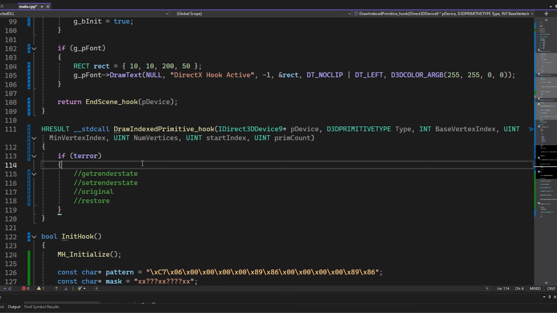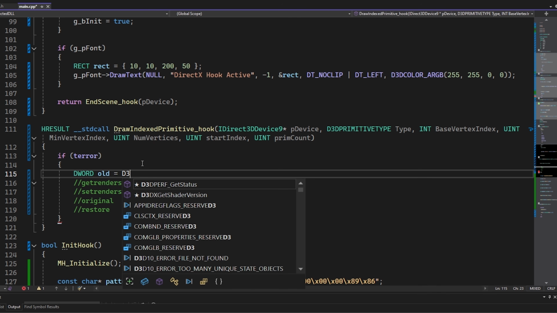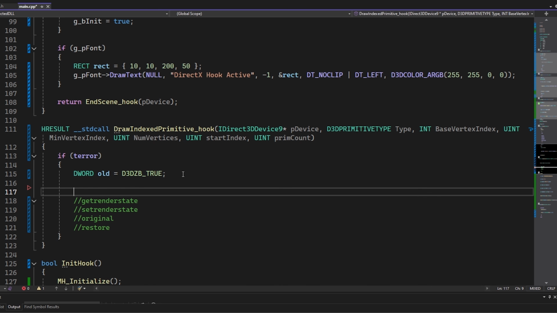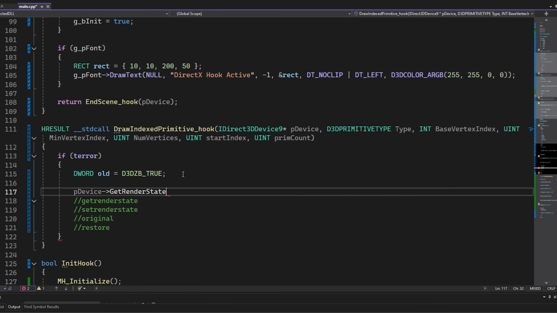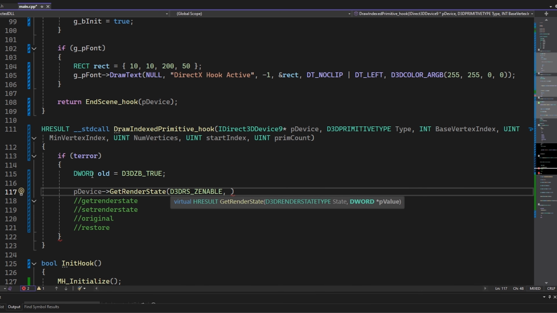So we can go ahead and make a new DWORD called dwOld and set it to D3DZB_TRUE. And now we can go ahead and call GetRenderState on this pDevice. So we can do GetRenderState just like that. And we want to get the state of D3DRS_ZENABLE, right? So D3DRS_ZENABLE. And we want to give it the address of old. So let's just do this, and here we go.